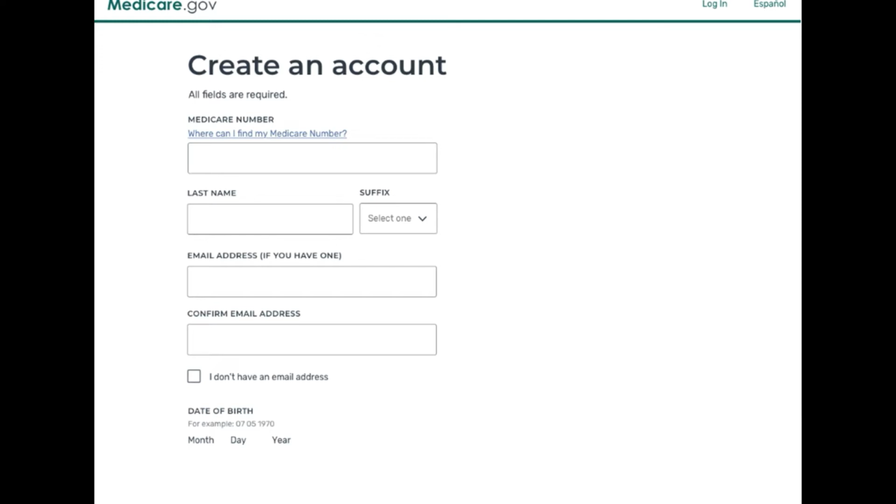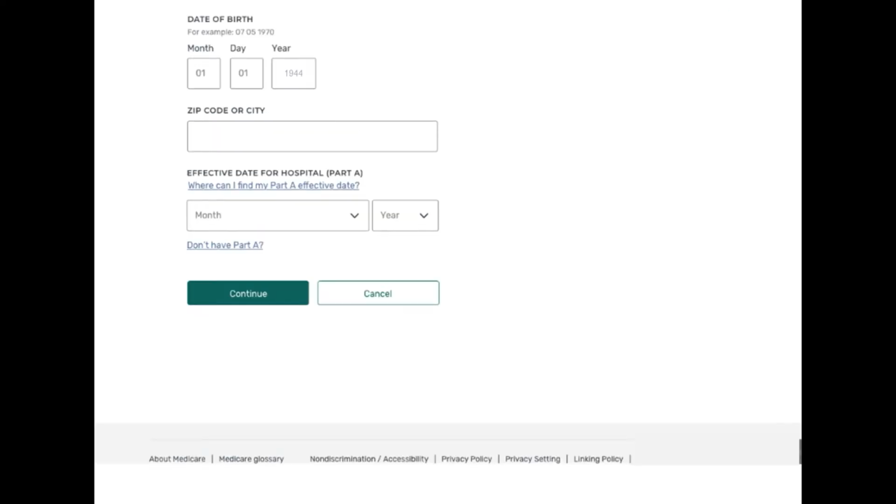Creating an account has been made easier. It takes 2 steps instead of the 4 steps that it used to take. Now, since I'm using screenshots, I can't scroll down and show you, but it's really only 2 screens. First, you enter your Medicare number, your last name, and your email address. There's a checkbox if you don't have an email address or just don't want to give it. So just to emphasize, the email address is optional.